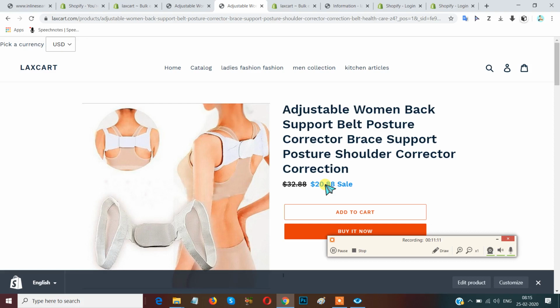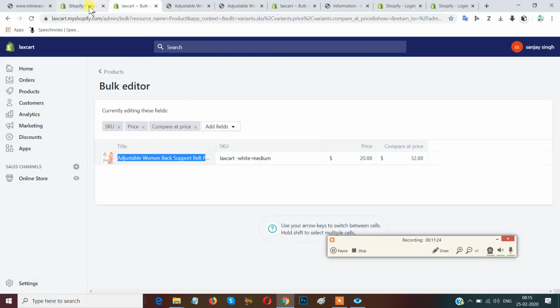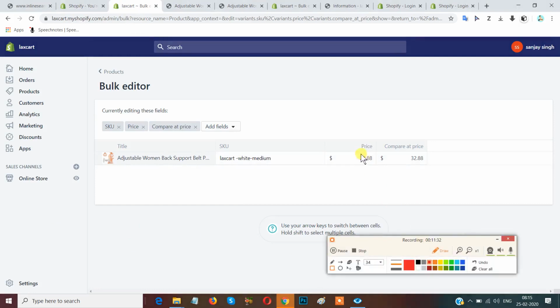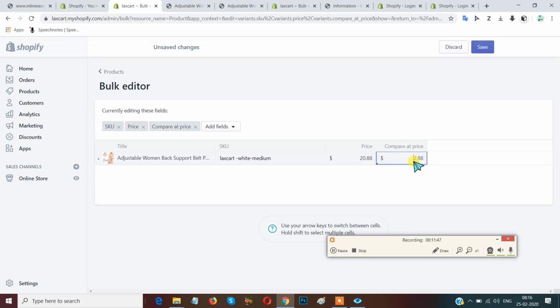Means you can also do this. You can also change the compared price. As you are seeing here, the compared price is $32.88. Now I am going to change it. So the product is this. Original price is $20.88. You are seeing or not? And compare price is $32.88. I am going to change it. Click here and make the compared price $42.